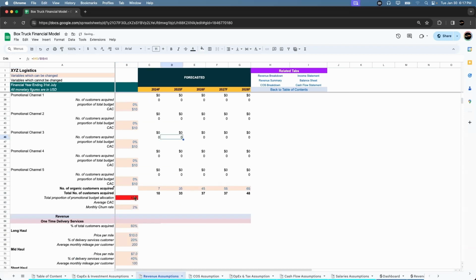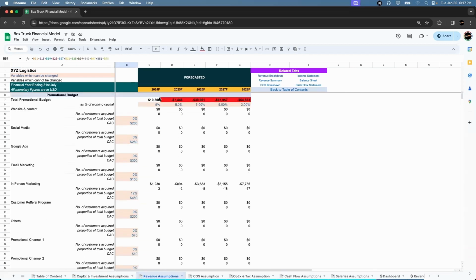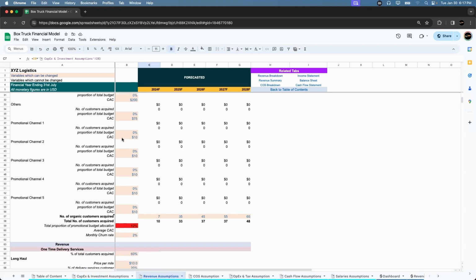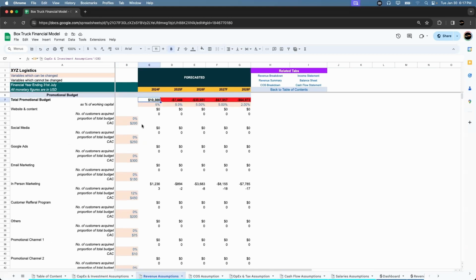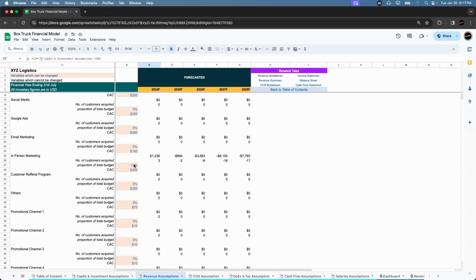So as you can see, this has become negative. This has become red. The reason is it has to be equal to 100%, because obviously if you are putting 10,000 in promotional budget, all of the 10,000 has to go somewhere. So as I have removed the allocation for the other channels, I have to increase the allocation for this channel, which is in-person marketing. So let's make this 100%. So once I make this 100%, it's gonna go back to normal.